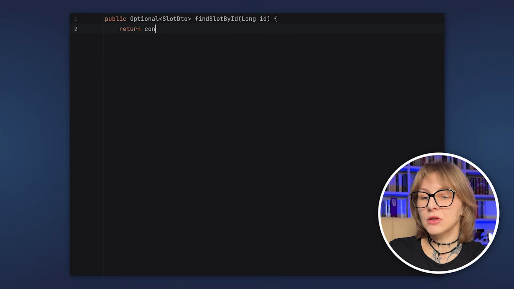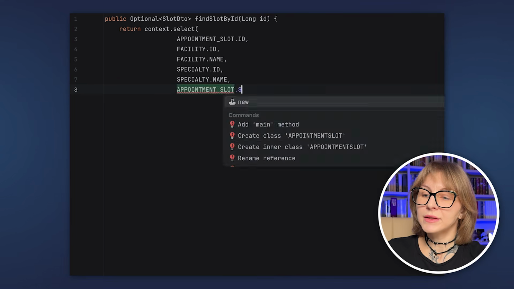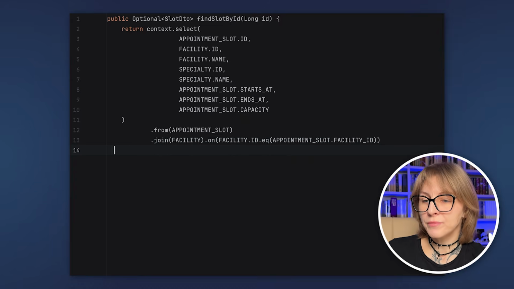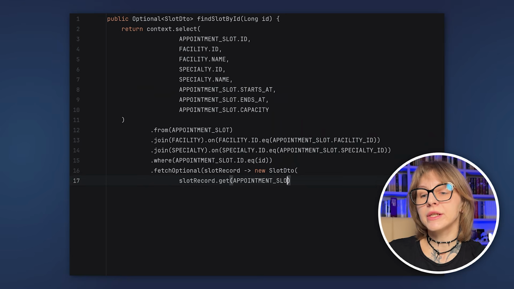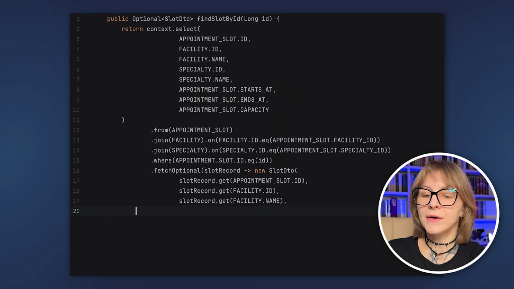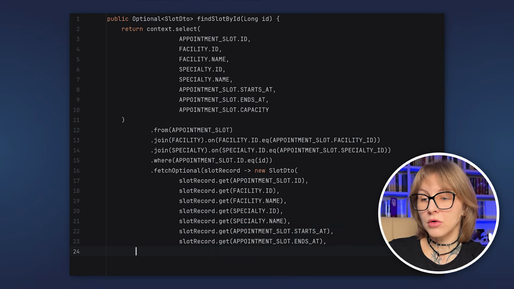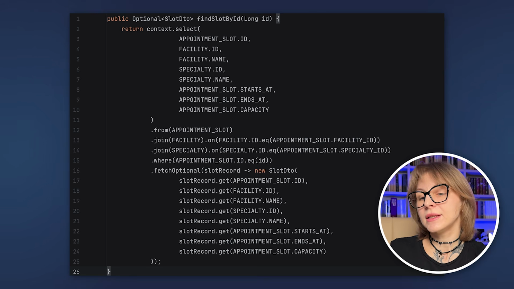Let's start with finding a slot by ID. Here, we are using the context select to build a select that pulls exactly the columns we specified. Then we use the methods from and join to join the slot to its facility and specialty using the foreign key columns. We are referencing the tables via classes generated by jOOQ. The where method filters to one row or none by primary key. fetchOptional executes the query and returns an empty optional if there are no rows, or maps the single row into your slot DTO via the lambda.